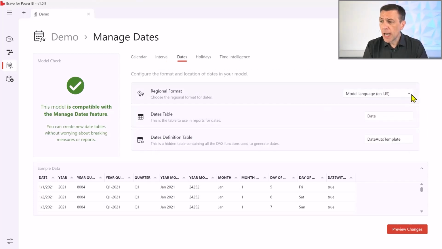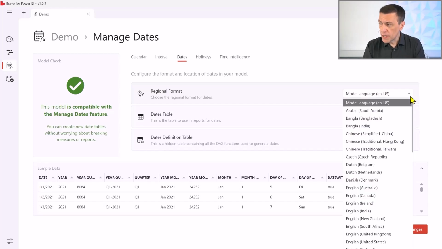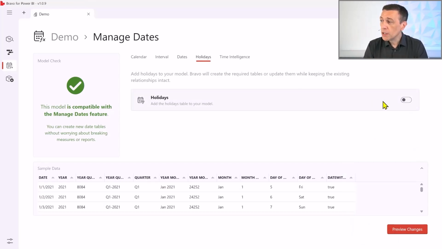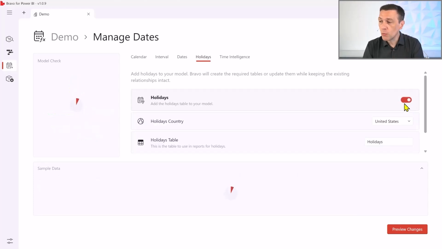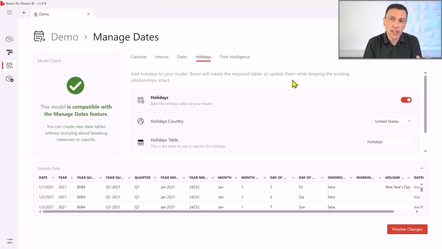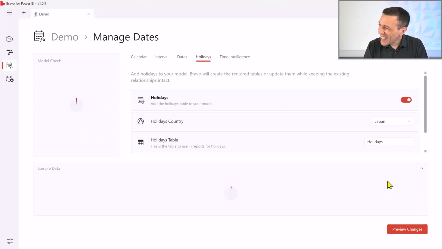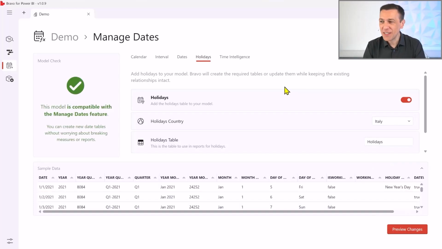Then we can specify the regional format. For example, if you don't have English United States, which is the default, you can choose a different language and a different culture, and we can choose whether we want the holidays or not. We want the holidays, but just for one country, because of course we have a single date table. So let's use Italy, because I'm from Italy, and not Japan. That would be hard to understand for me, but Italy is something that I understand. So you see here, the holidays just for Italy.